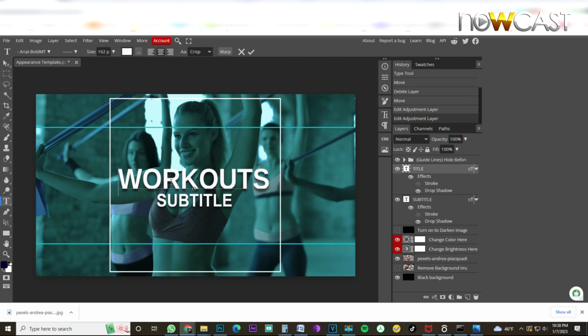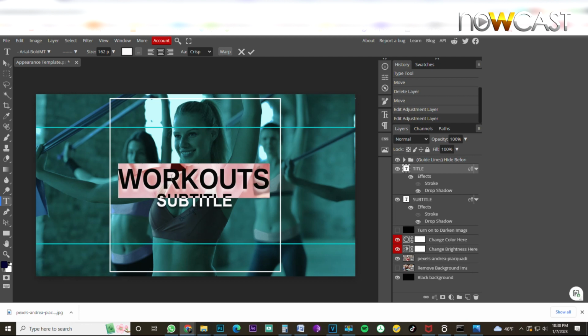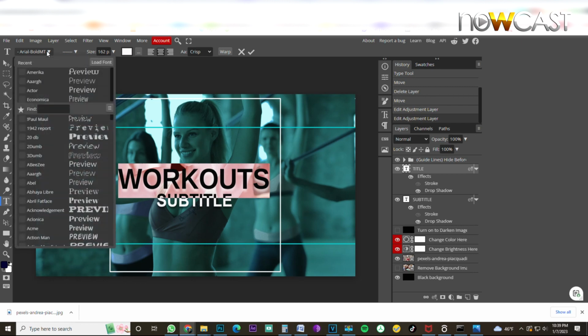font. To do that is real simple. Take your mouse and just double click on the word. It's going to highlight the entire word, and then take my mouse up to the top left, click the area here where it says Arial Bold MT. The drop down button will open up a series of fonts for you.